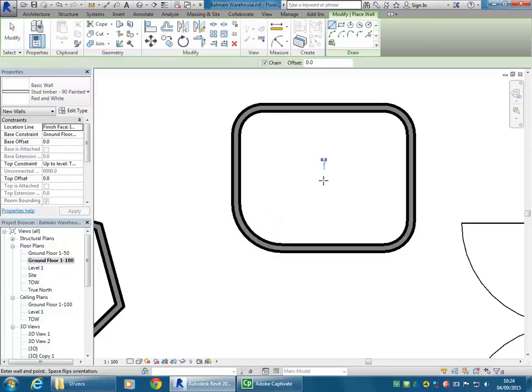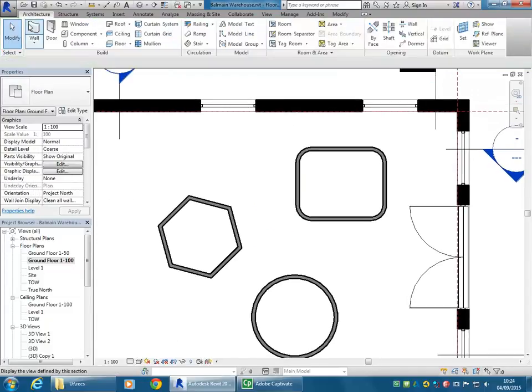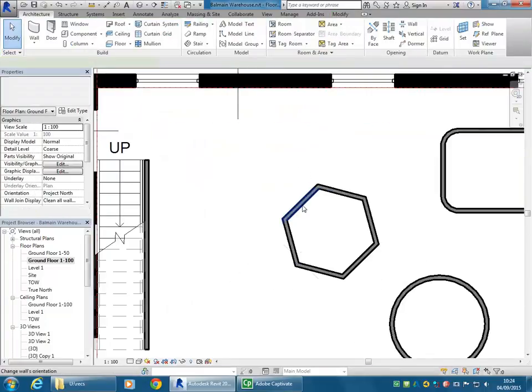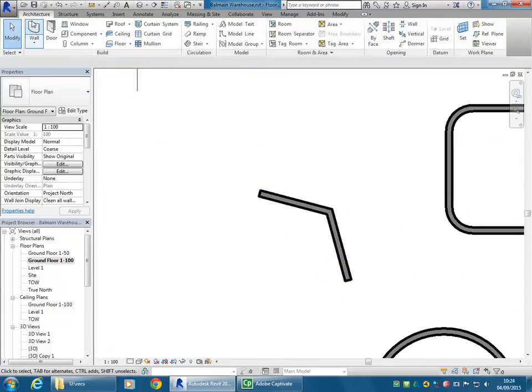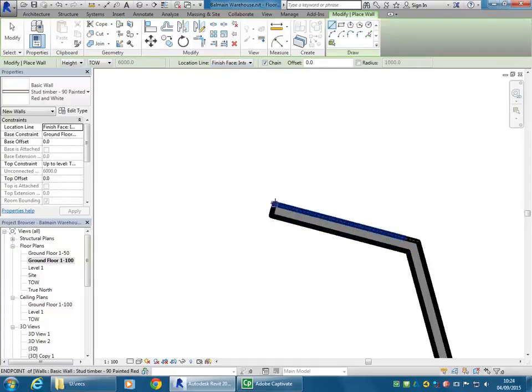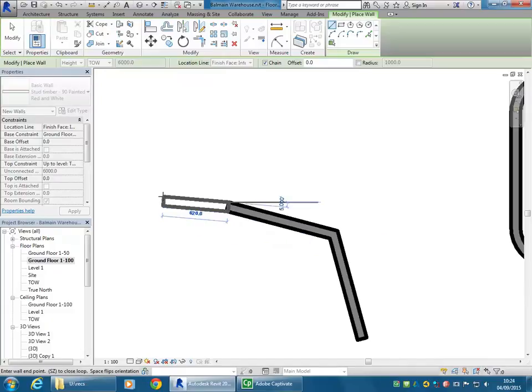And so think about the location line as well. When you're drawing a wall, you've got the option for finish face interior and finish face exterior. So if I delete some of these walls here. Okay, so with finish face interior, if I click onto this corner there, you can see it's going to line up with the previous wall because the top, in this case, is the interior.